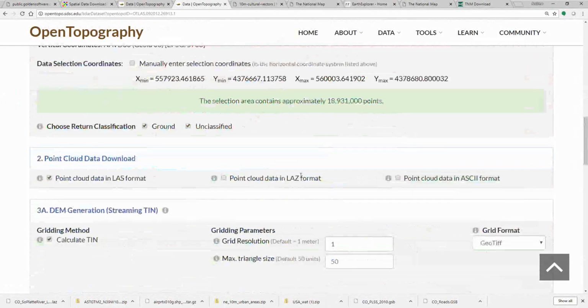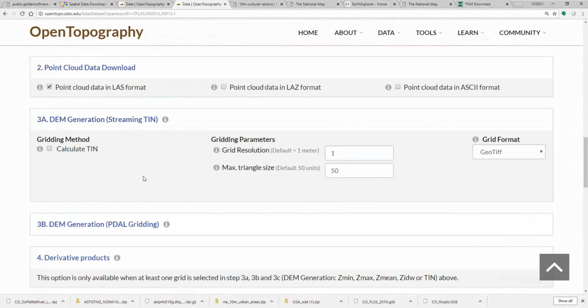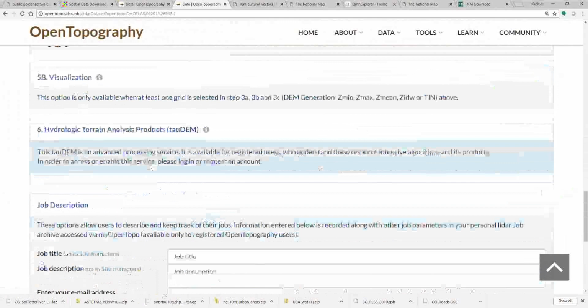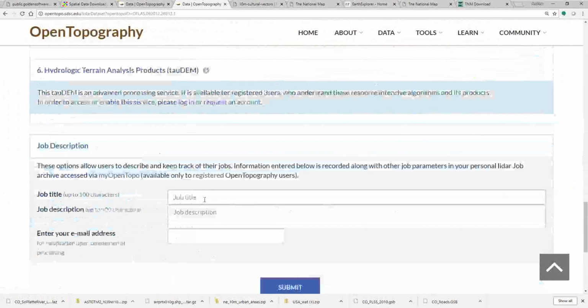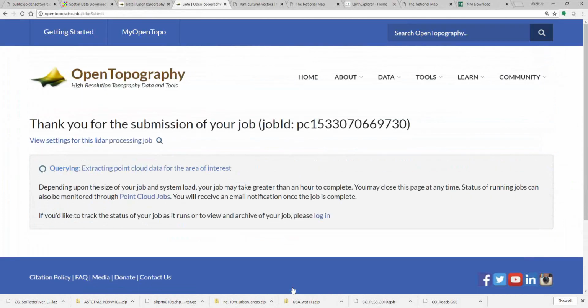You can pick LAZ or LAS format or an ASCII point cloud format, which is nice. I don't need a TIN. We could create a grid format if we wanted to. I particularly like to grid the data in Surfer myself. And I just need to type in my email address and a name here. All right, and then I'm going to go ahead and hit submit.